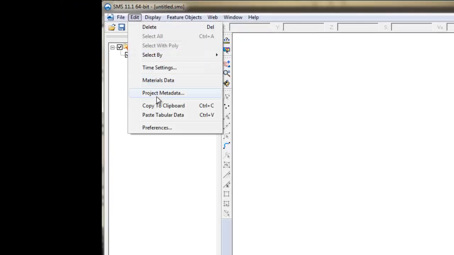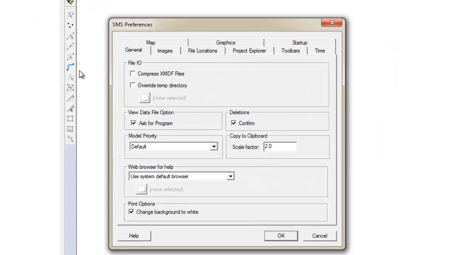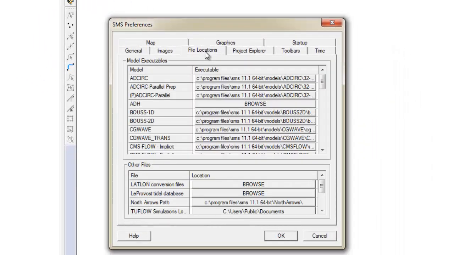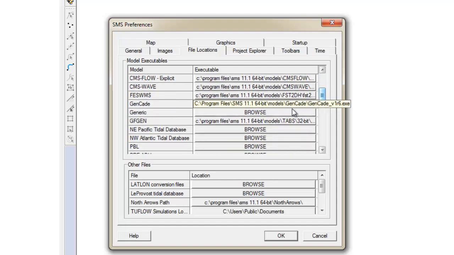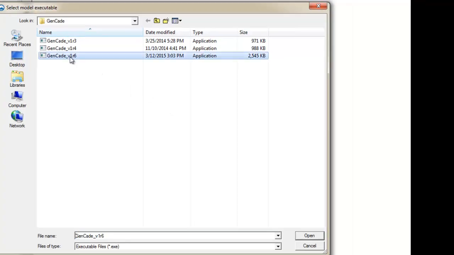Next, go under the Edit menu, select Preferences, and then the File Location tab. Look for the GenCade model and browse to the path of the executable you wish to use. That way SMS will use the correct one.